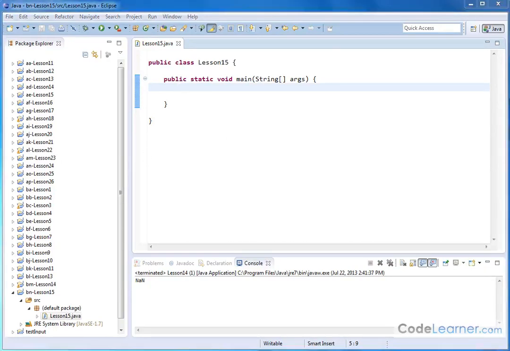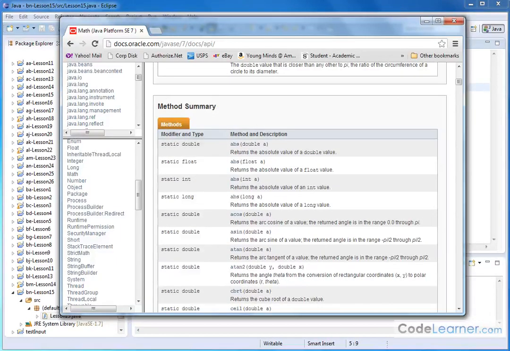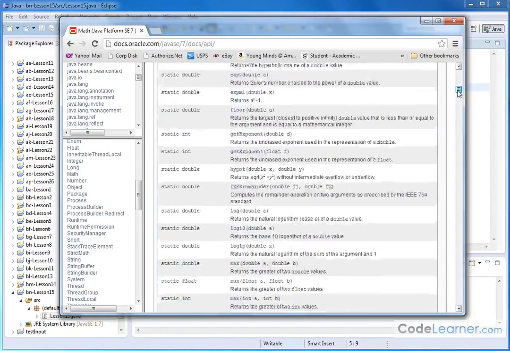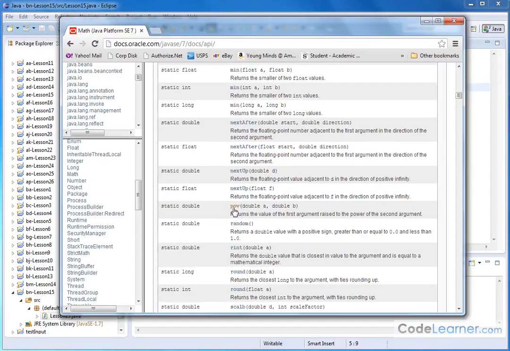So let's jump back to our document that I showed you how to navigate to on the Oracle website. Here are the methods in the math class, and if you scroll down, there is a method under P. These are in alphabetical order, so go up to P. There's pow, and that stands for power. It says it returns the value of the first argument raised to the power of the second argument.